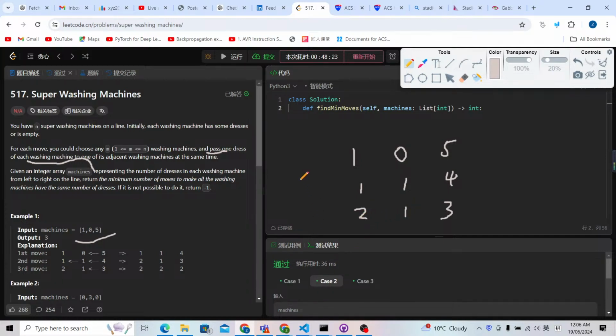So this was the second step, after the first, and now the third step. For the third step, we can move one dress from here to here. So it's going to be 2, 2, and 2. This is basically the description of the problem. If you understand the problem, we're going to try some other examples.